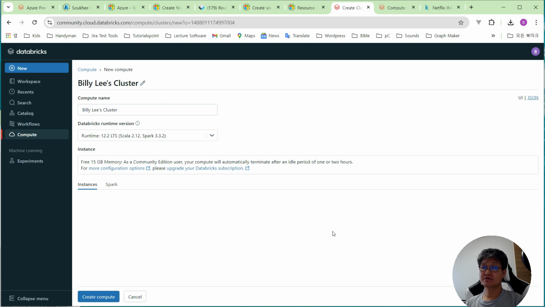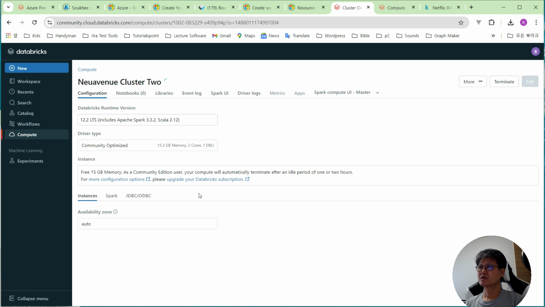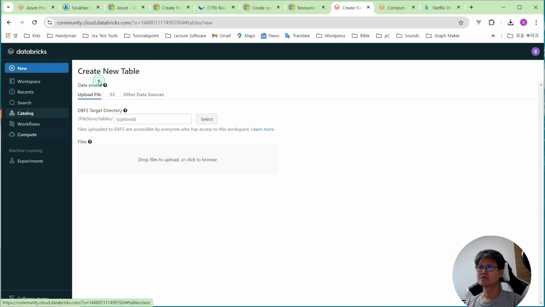Even in the same session, if your cluster stopped due to inactivity or some other reason, you will need to create a new cluster. So I'm going to create another one, New Avenue Clusters 2. I'm going to create it using runtime version 12.2 and create the compute.